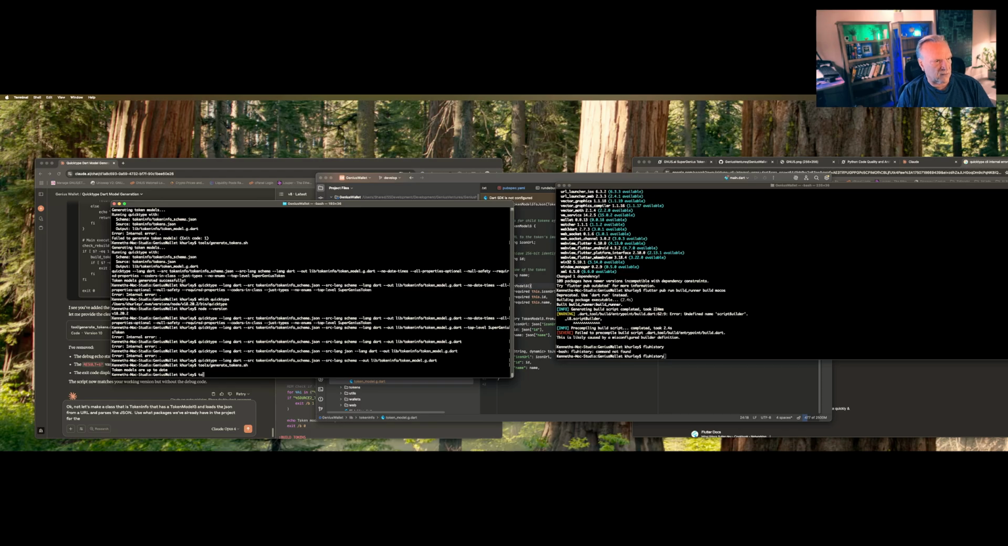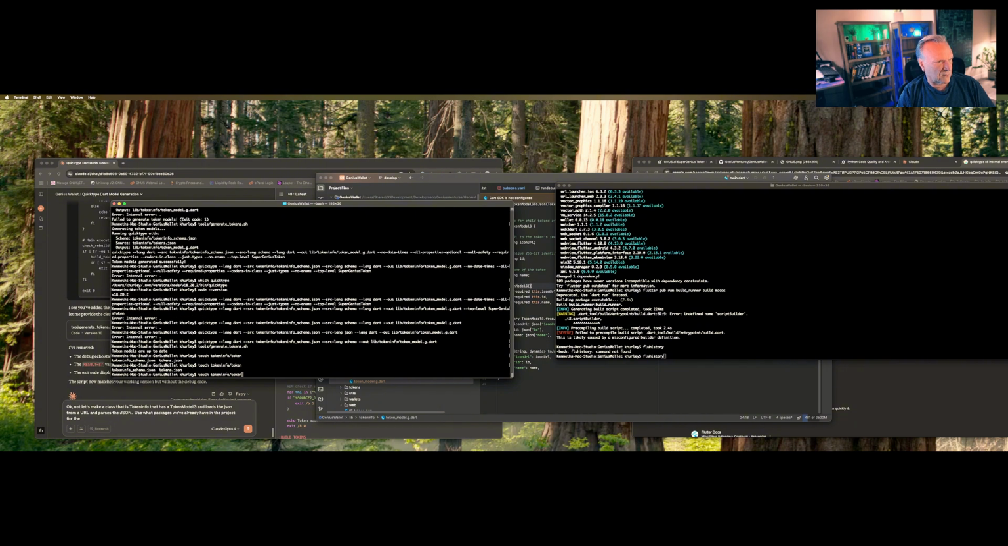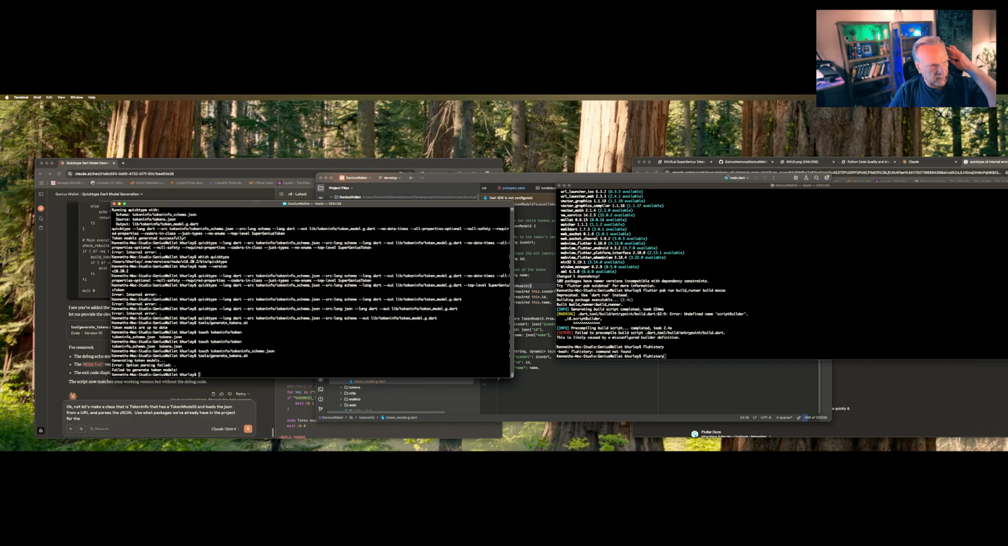So now I'm going to touch token info slash token schema. Run this. Generated. All right. Oh, option parsing failed. Failed to generate. Wait, what? Oh, what did it do?